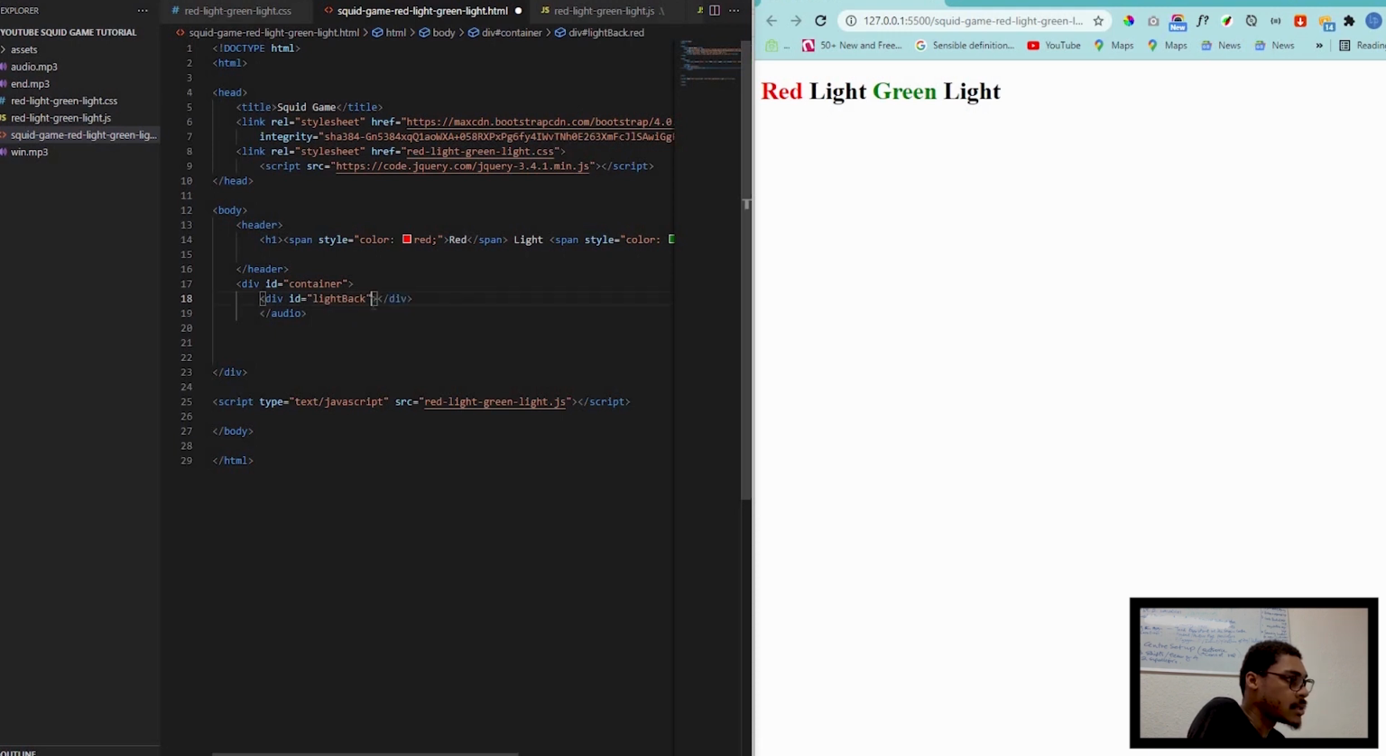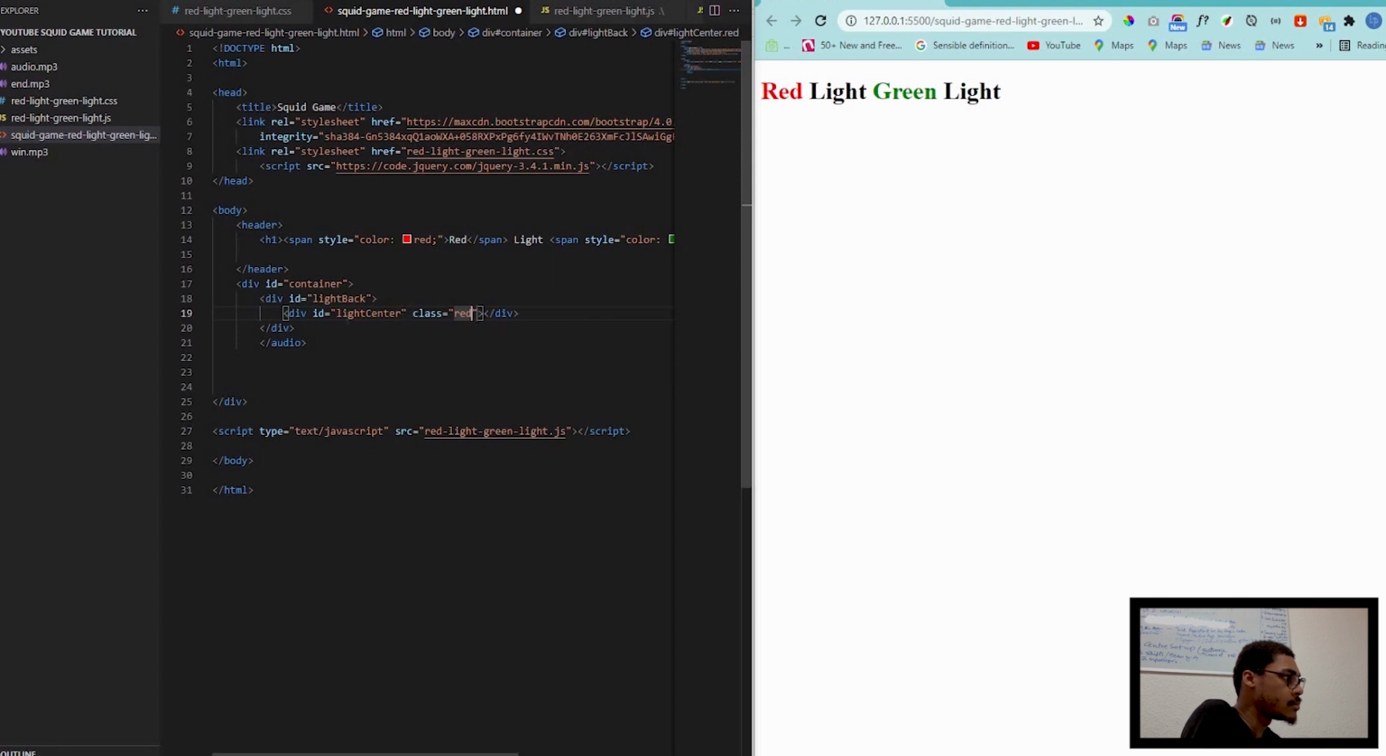So we're doing this, I think we should do this inside this div, and we'll be creating a div, and we'll be giving the class of light center. Now this will be the lights, the red lights and the green lights, and this will just be like a background black color. So I'm gonna give this an ID of light center. This is going to be like a circular thing. Then we're going to give this a class of red. Okay, I think that looks good.